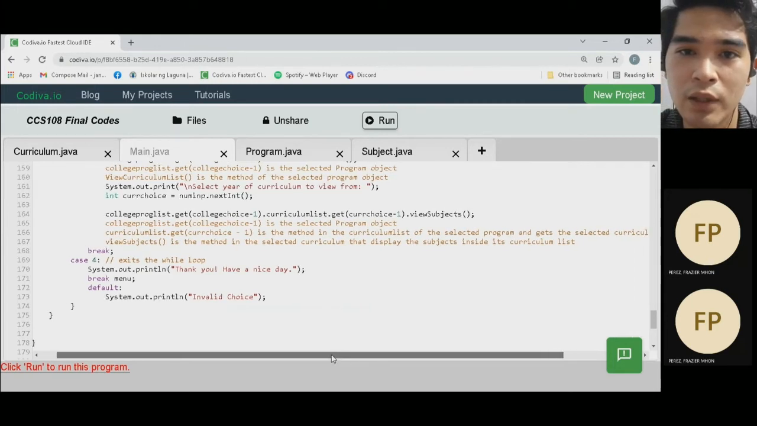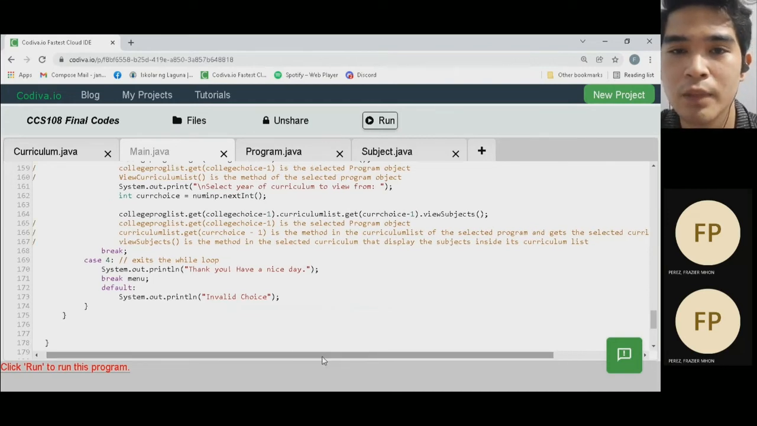Break. Case number 4 is exit while loop. System.out.print "Thank you. Have a nice day." And break menu. Default: System.out.print "Invalid choice."